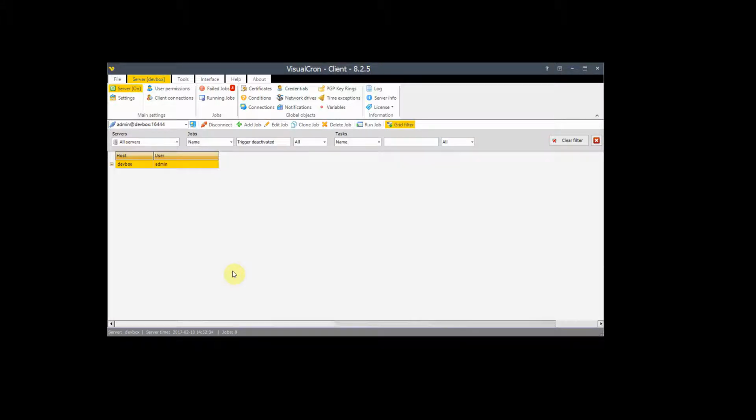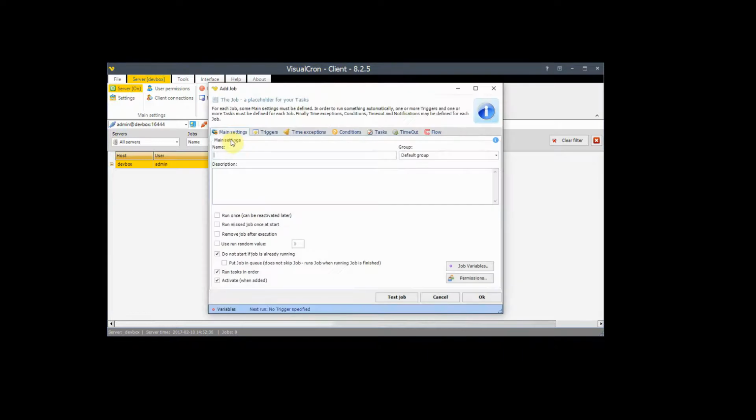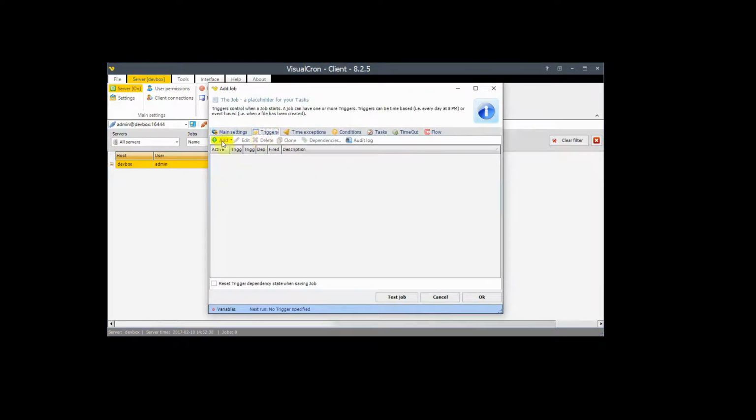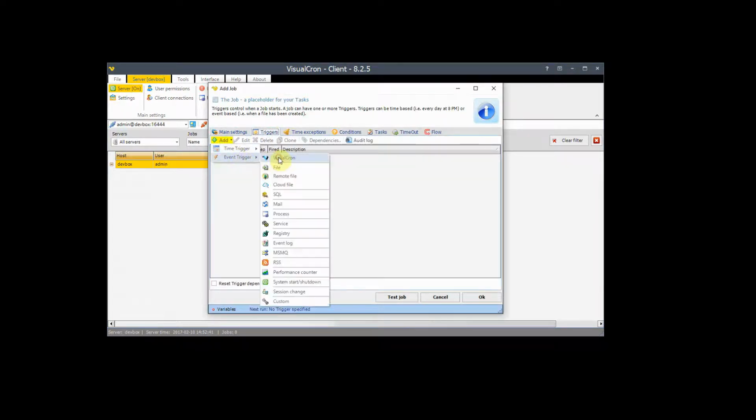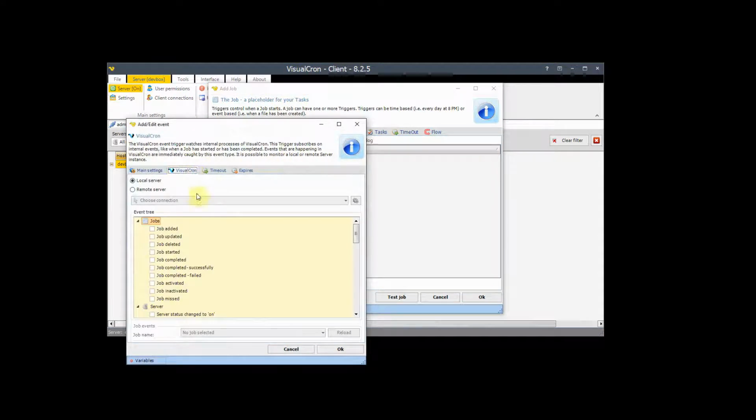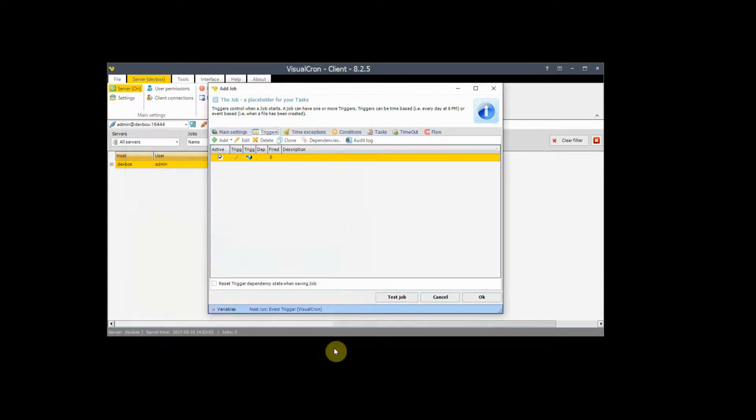And the best way to do that is to create a job that will use the VisualCron trigger type. So I'm adding this one here, and if we go to this one we can scroll down to triggers, and we have trigger deleted or inactivated or just inactivated. In this case we can say inactivated by error. So we check this one and we press OK. So right now this job will trigger each time a trigger deactivates.